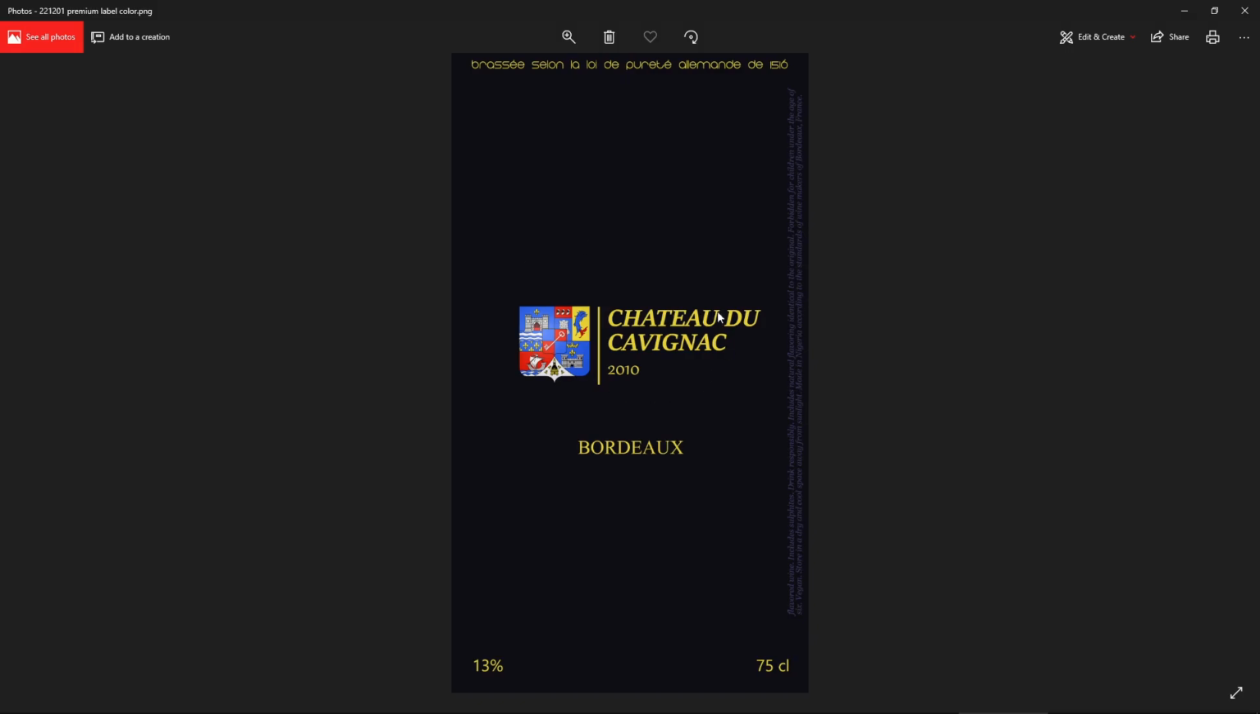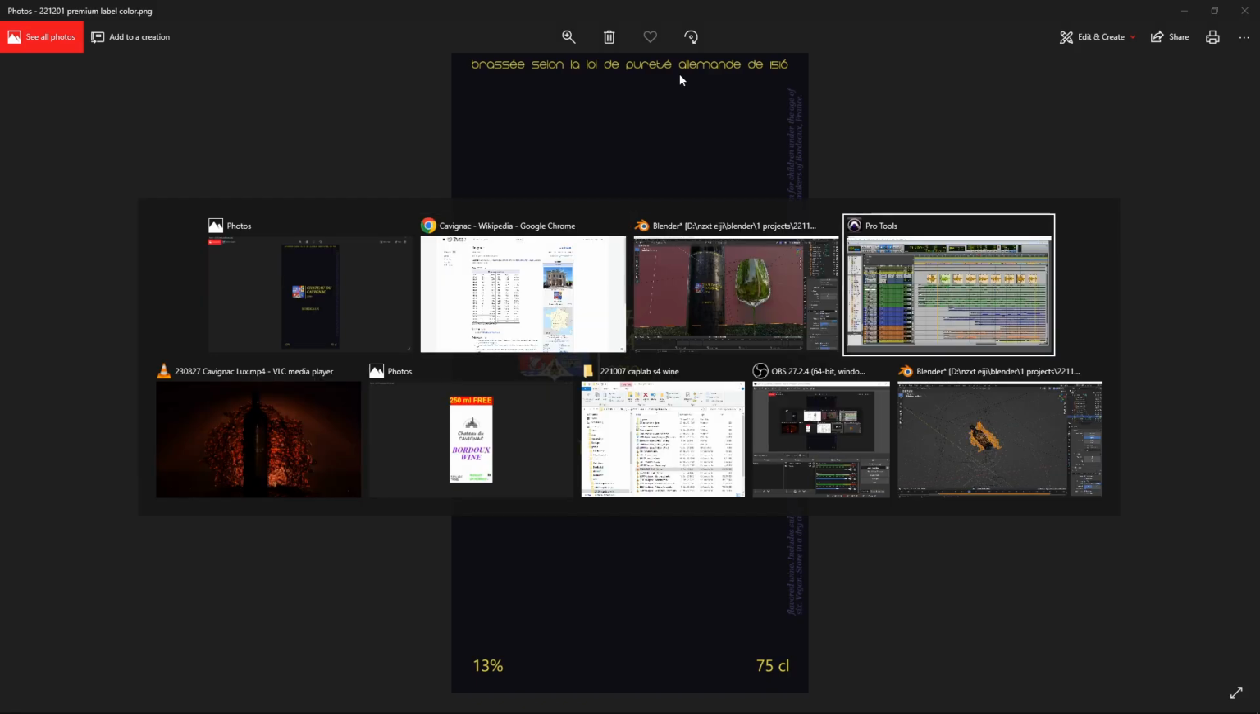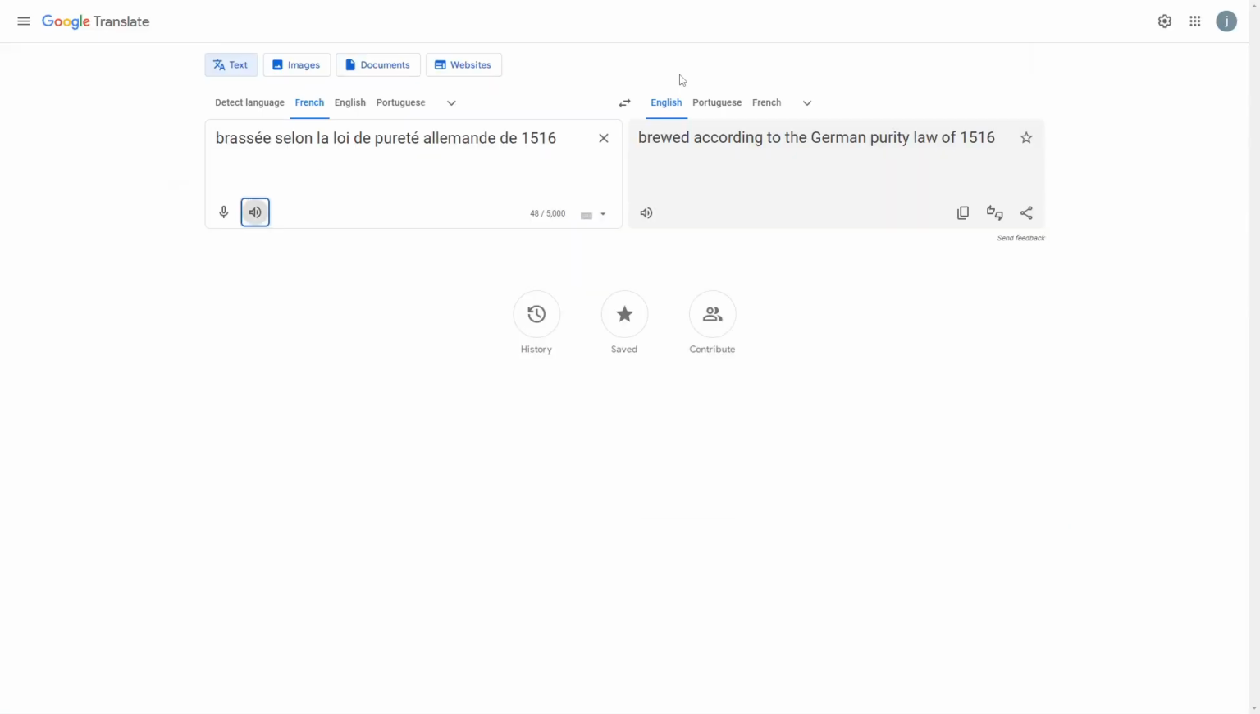So this is basically where we're going. This is Bordeaux. Hopefully I have no typos here. We've got 13% alcohol. No longer is it diluted. 75 centiliters. And we've got the phrase "brassé selon la loi de pureté allemande de 1516." This is the phrase which is actually the purity law of beer brewing in Germany. Super fun. So I'm basically revealing that I'm a scam.